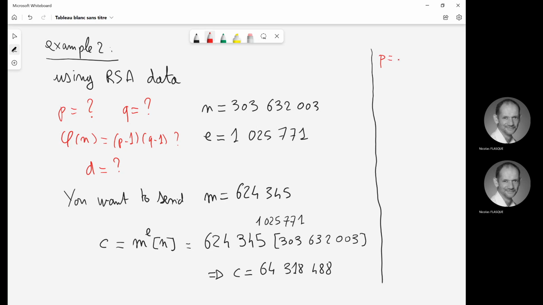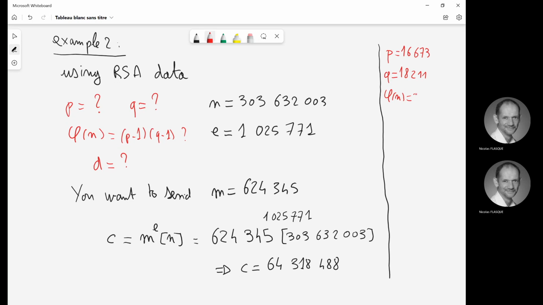Okay, P has been chosen as 16,673. Q has been chosen as 18,211. Then phi of n is also a big number. It's 303,597,120. And from phi of n and e, it's quite easy.